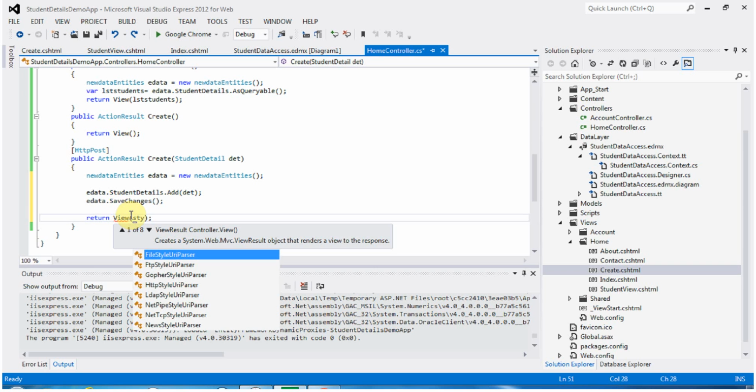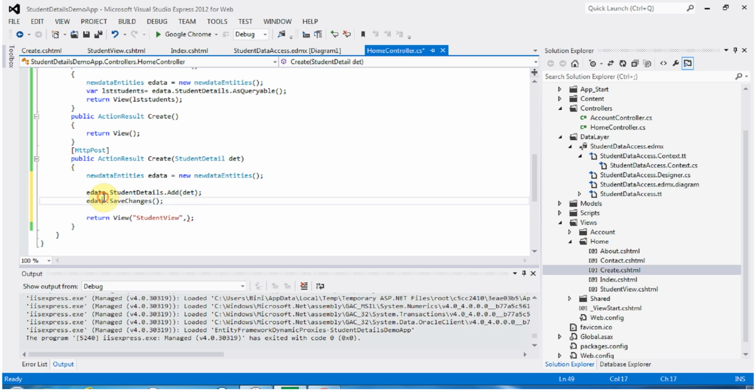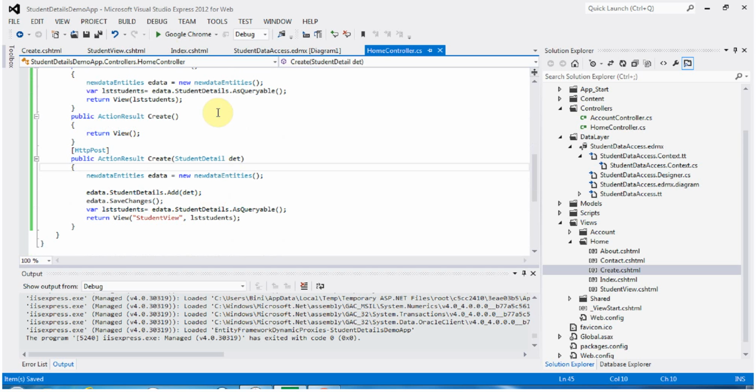Okay, student view name, student view, and we're going to pass the list of all the students. To do that, we already did this. Let's copy this one. Now we're going to pass the list of all the students to the student view page. Okay, now run this.